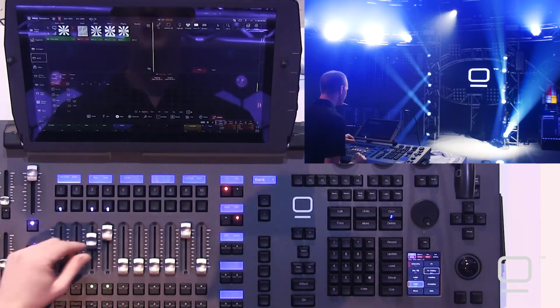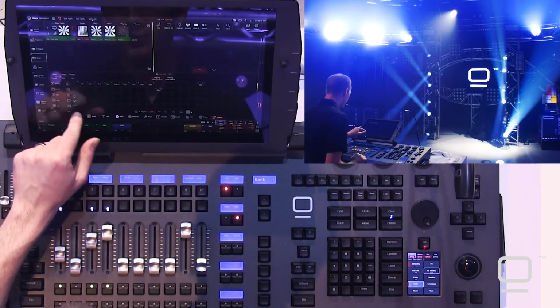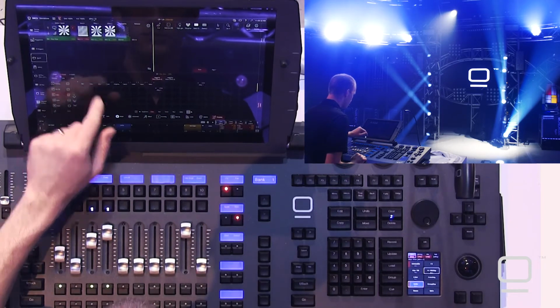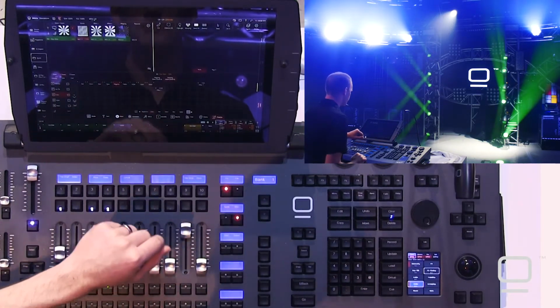So in two preset mode, I can use any of my presets right here. Go color, green, preset B, magenta.